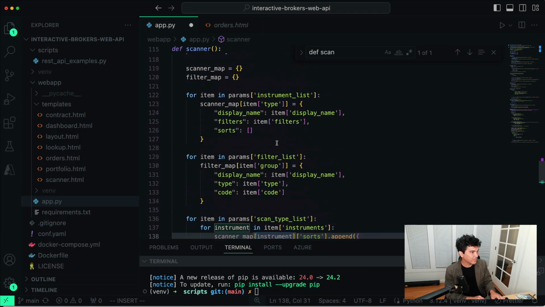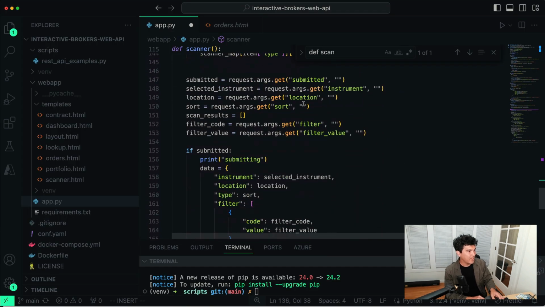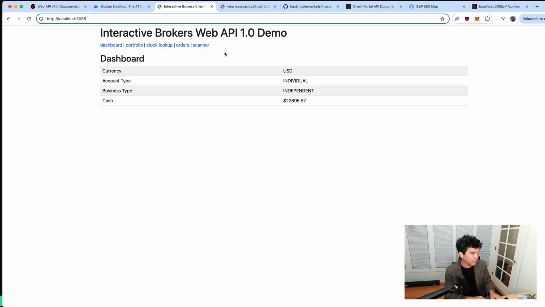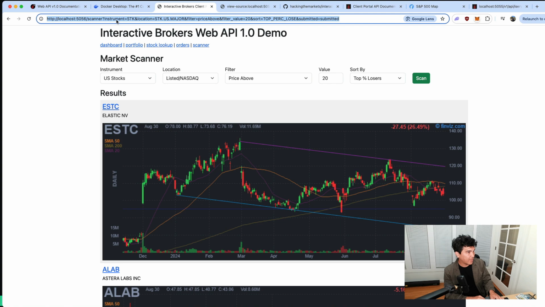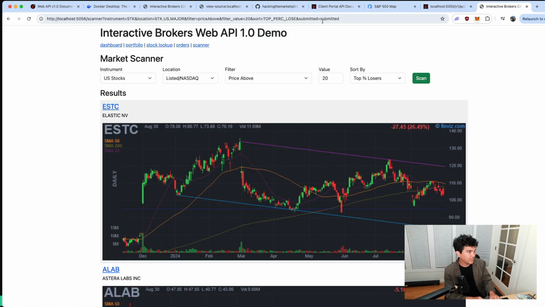Once I build this dictionary list, what I do is when they submit the form, you'll notice if I go back to my scanner and submit top percent losers there, the URL changes, and I have the state of these dropdowns in there. In the URL, I have instrument type stock, the major US stocks, price above, filter value of 20, top percent losers, and that the form was submitted. And this gives me a URL, which lets me bookmark it or share it with someone else or get back to it later if I have a favorite scan.